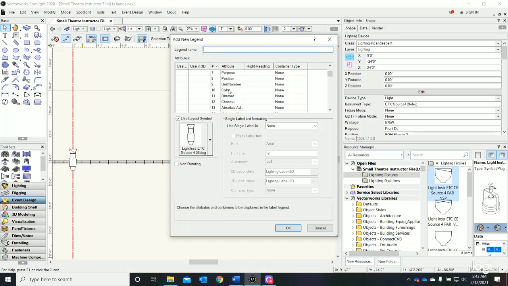And let's start thinking then about what attributes. This is all of the information that's available over in the object info. Look at all of this information that's there. What information do we want to display on the light plot? So we'll scroll down the list a little bit, and I know that I want to have the unit number. Let's display the unit number. I don't need to display the position because it's drawn where it is. And let's say purpose and color and dimmer and channel.